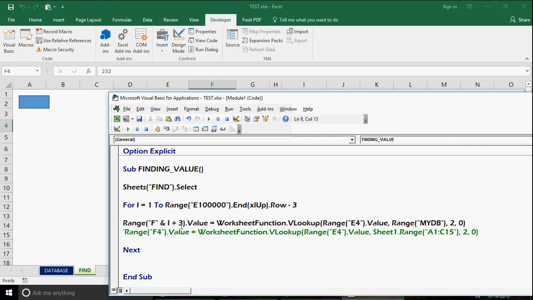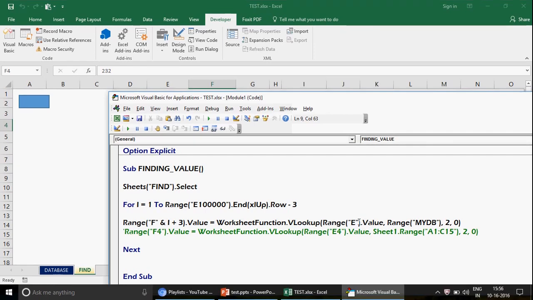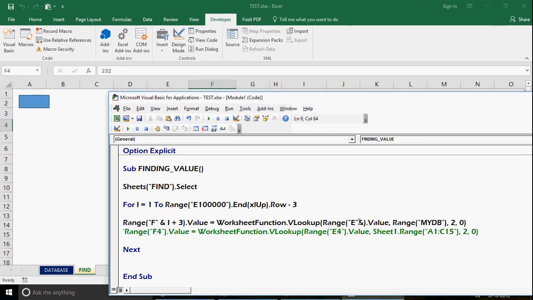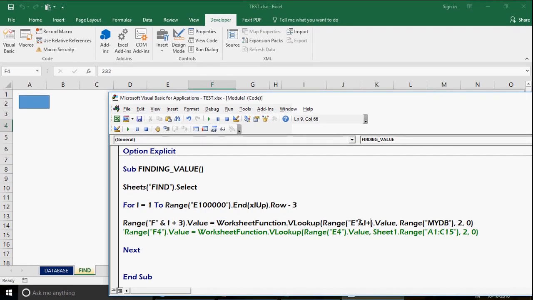So 4 means that I'm going to be on the F4 cell, and at the same time, what exactly I'm going to look up in that VLOOKUP function. This can't be E4 all the time. So here also I'm going to write I plus 3. Okay, I can do one thing.